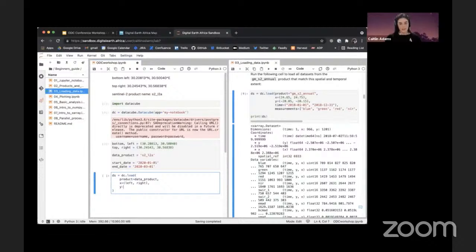And my Y is equal to, it doesn't really matter, I don't think, whether you go top or bottom or top, but I'm going to go top and bottom. And then finally, I'm going to also put in time equals start date and end date. You could also copy these numbers and these strings straight into here, like they are in this example. I like using variables because you could come and edit these later if you wanted to change them.